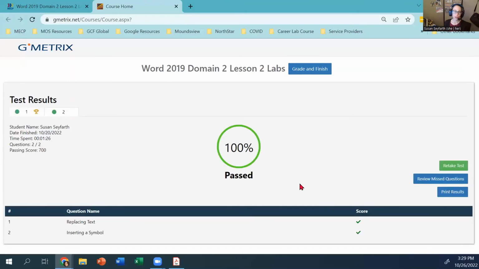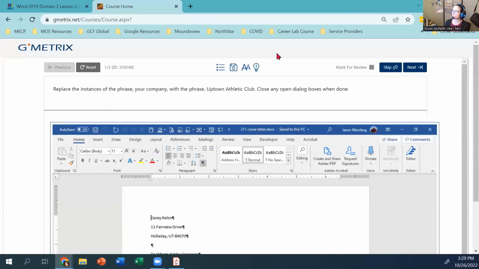I've taken this one already before, so you can always redo a lab by clicking retake test. The first time you take a lab, though, it's going to look like this. There's going to be a test runner up here in the top. These are the instructions. And then here is the practice document that you're working on below.